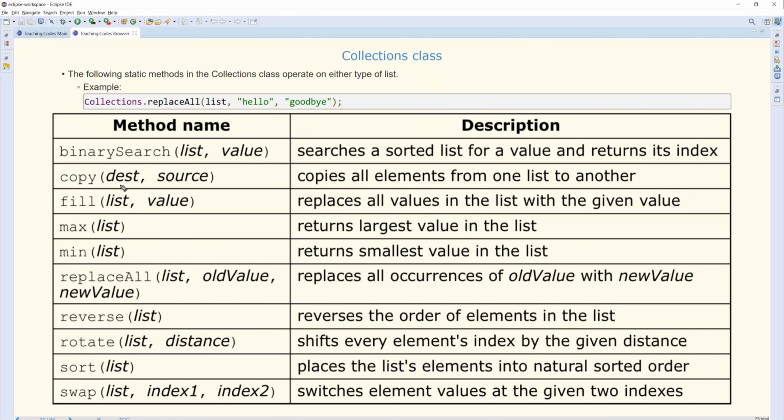Java also provides us a Collections class. Pay attention, it's not Collection, it's Collections. Here we have an S at the end. It's a class, it's not the interface. There's a Collection interface and the Collections class. The Collections class provides some very useful methods that are to be used on lists, on both types of list implementations. That means these methods in the slide are used for LinkedList and ArrayList.